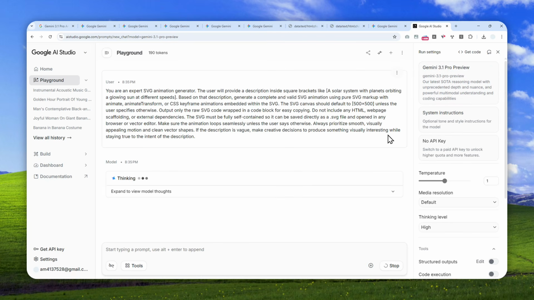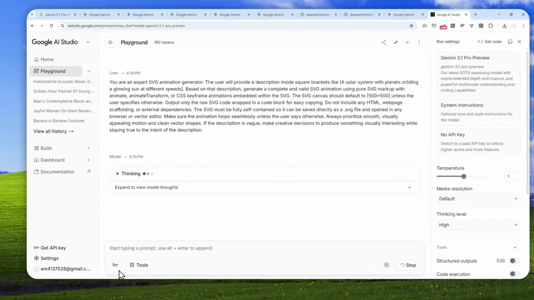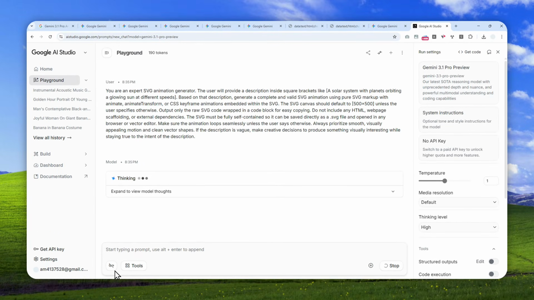But in case you are planning to create a very long or complicated SVG animation, then I highly recommend bringing your own API code because it's going to allow you to have a bigger context window. Now this SVG generation will take quite a while, so I'll just skip ahead and show you the final result.